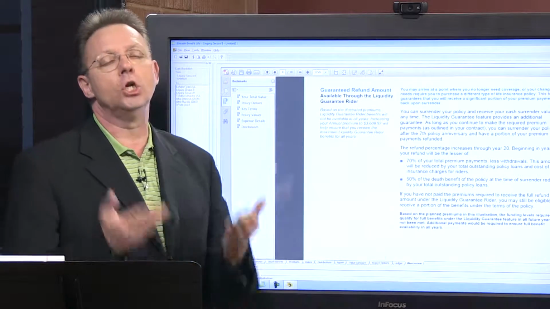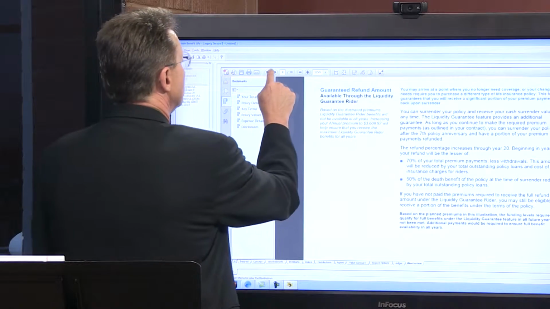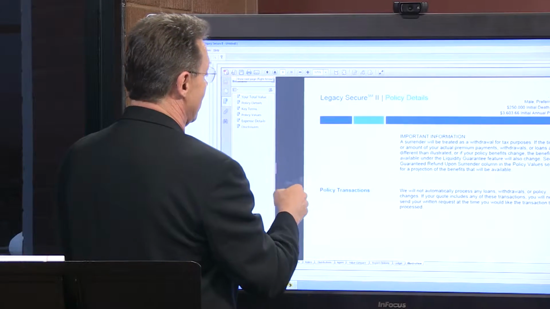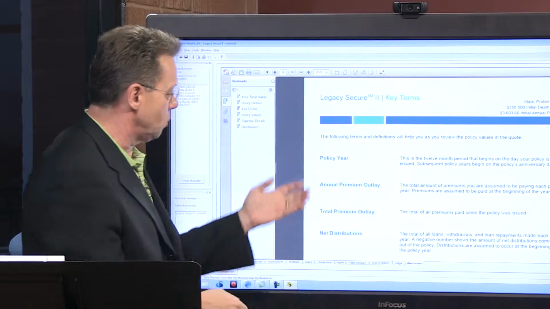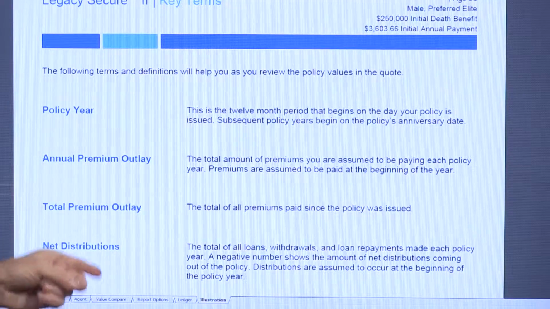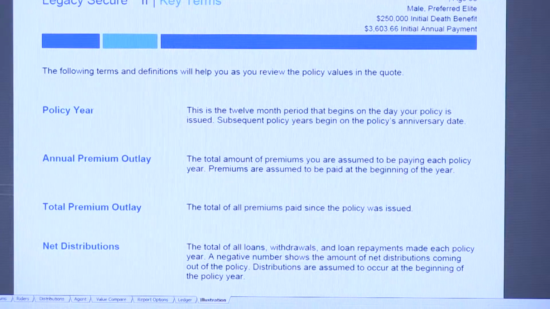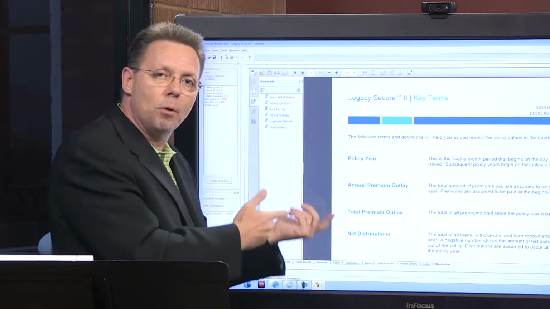I say, don't pontificate on your own. Go ahead and use this. This is an excellent little description. Another reason why we like it. It also walks through some of the basic language or definitions. What's a policy year? Annual premium, total premium outlay, net distributions. I want you to start thinking of this as your own internal vocabulary within the proposal system.